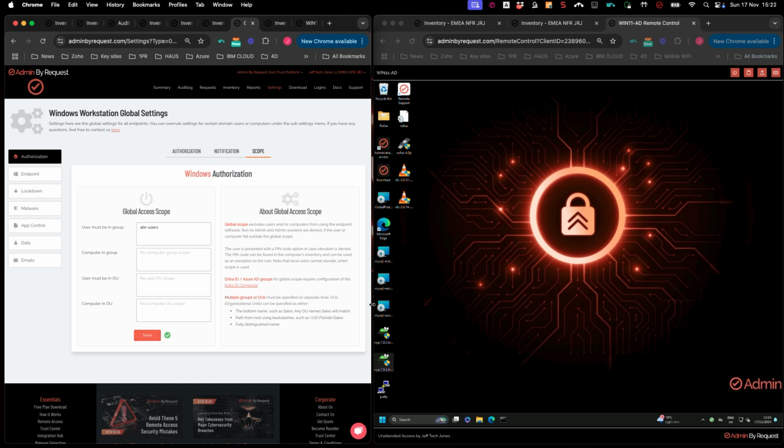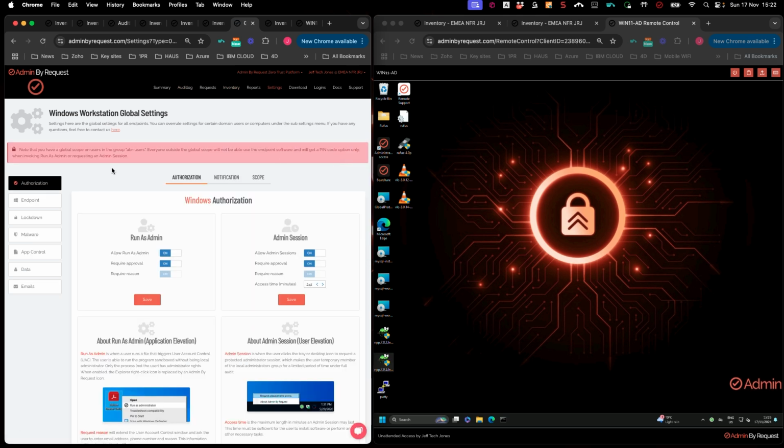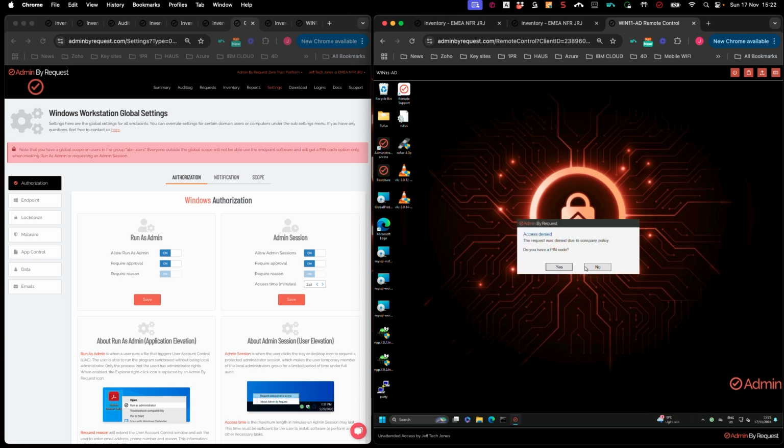So now I'm going to get a little warning that comes up in global settings, which tells me I have a global scope configured, and that anyone that is not in that user group is going to get the pin code and will not be able to perform any elevations at all on the endpoint without a pin code. So if I try again with the admin session, again I get denied. If I try a run as admin, it denies me.